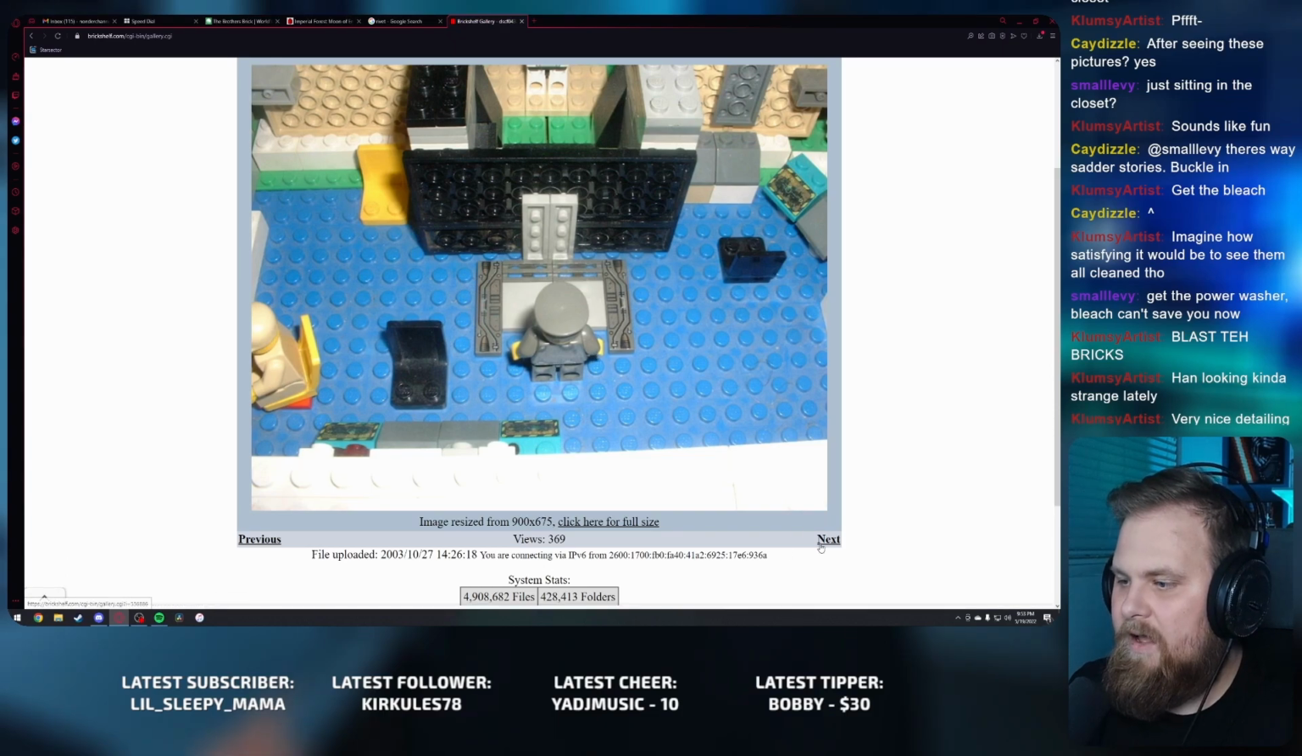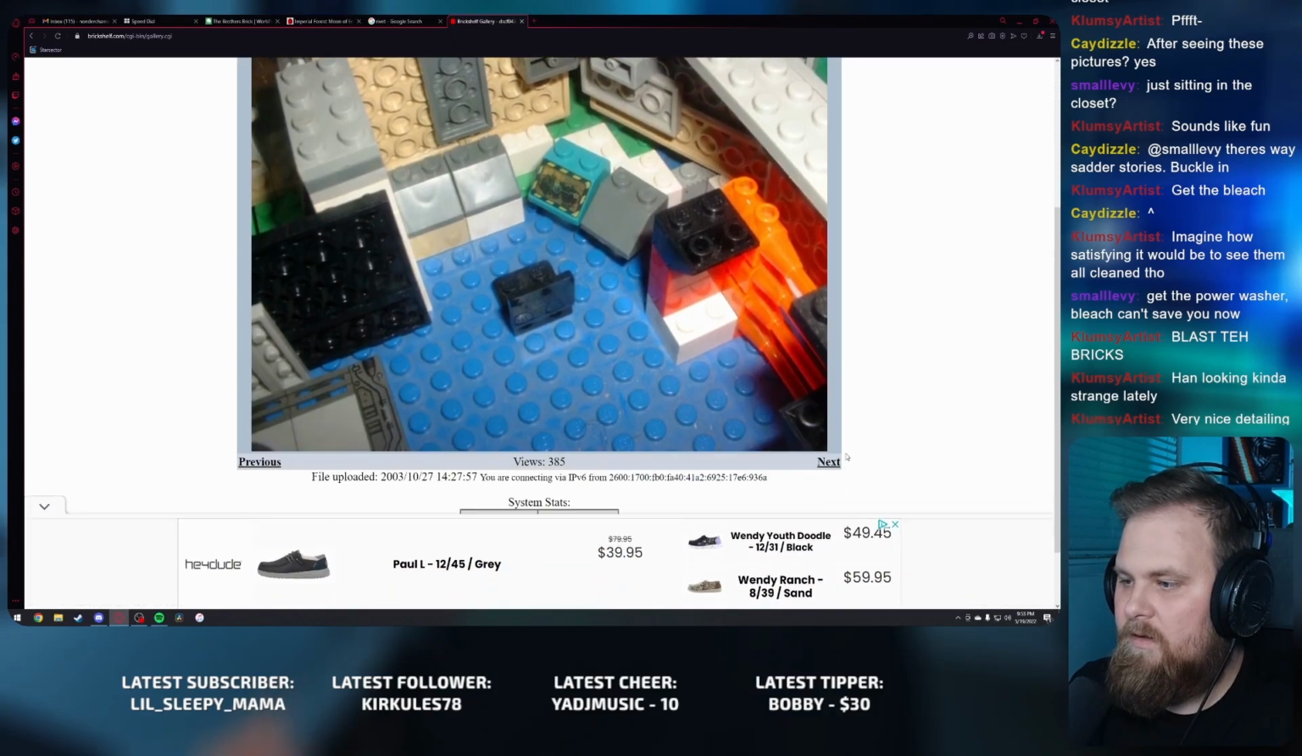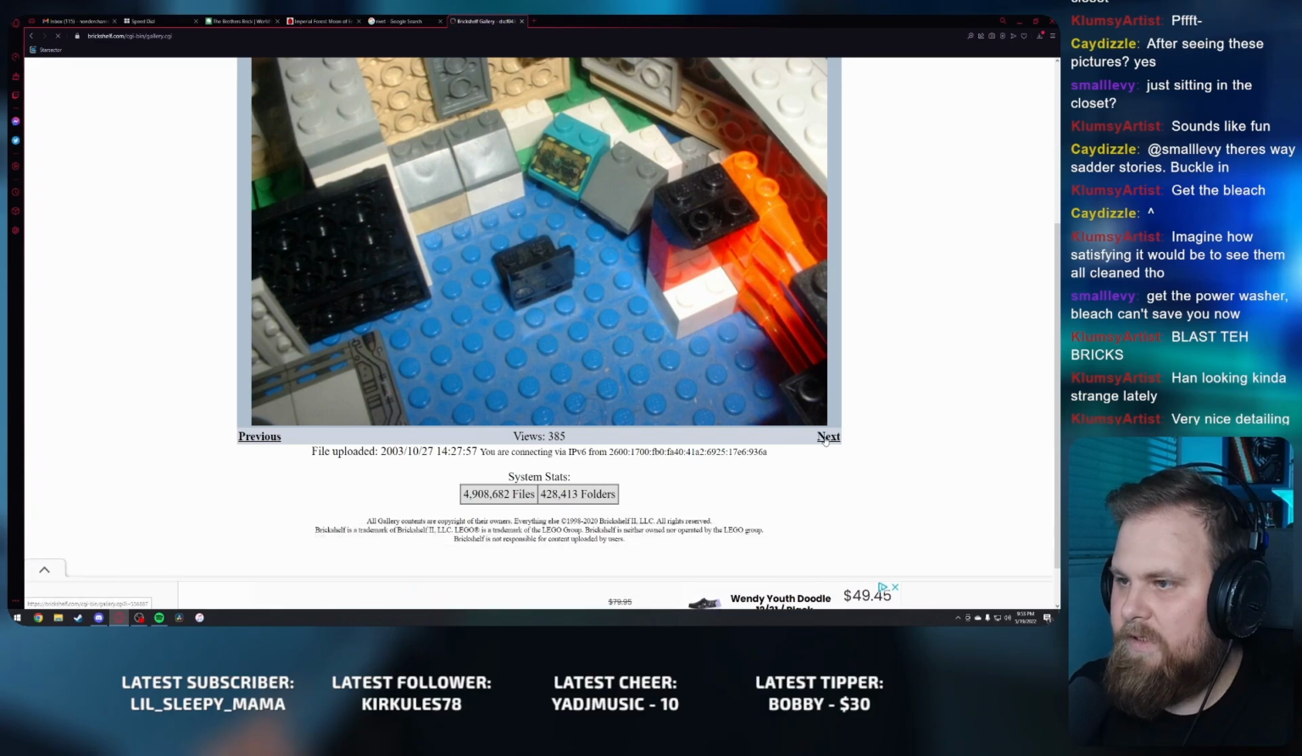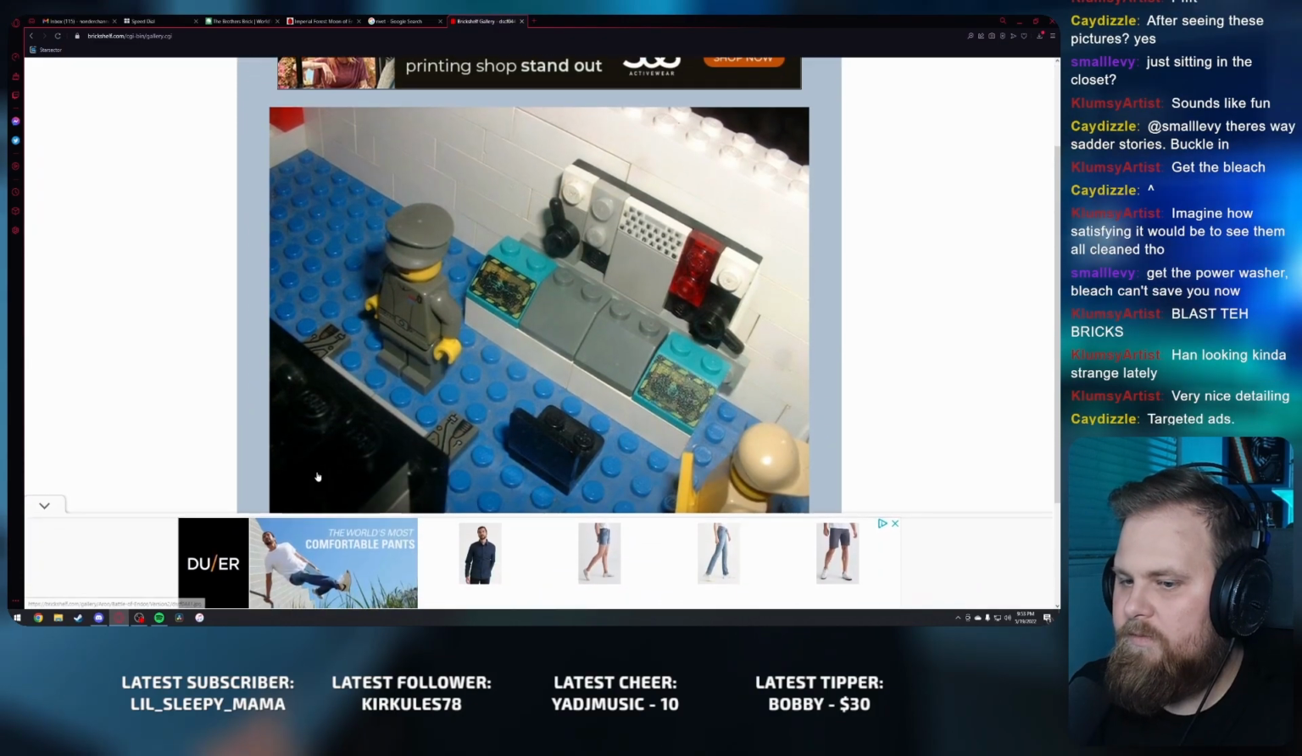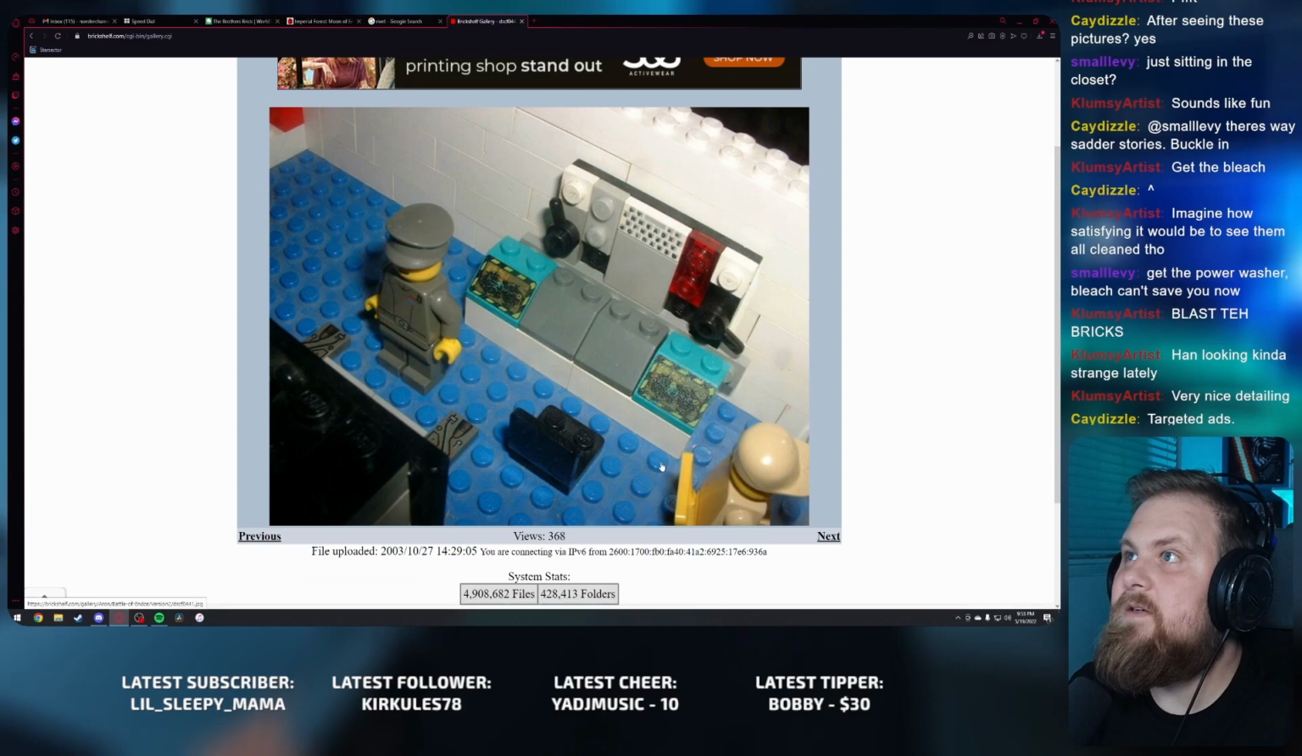There's the inside. Why do I feel like I have another version of this somewhere? There's some details.